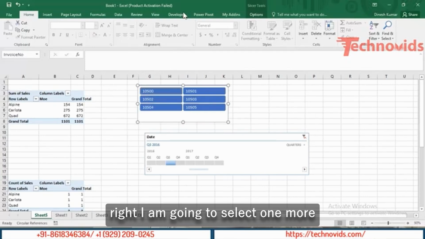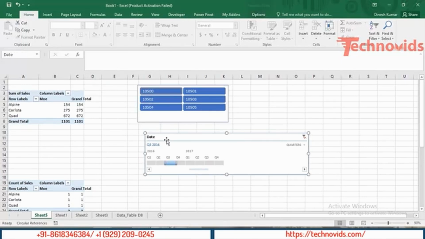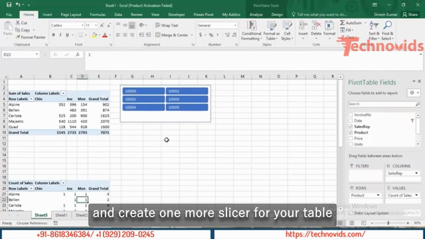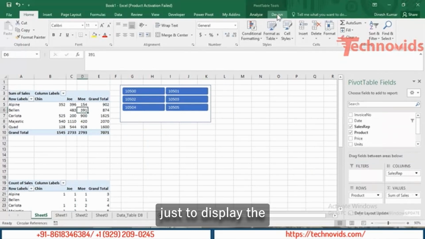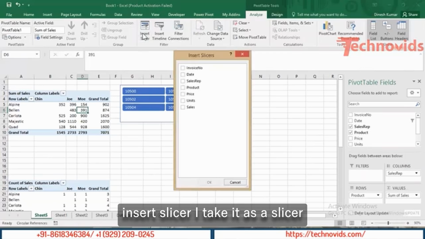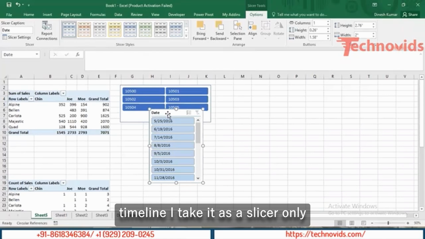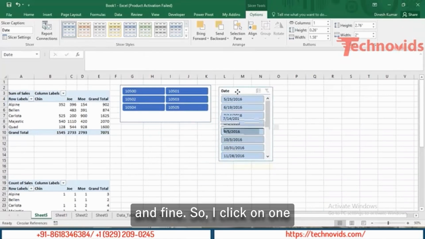Right, I'm going to select one more slicer. I just removed this timeline as of now, and create one more slicer for your table just to display the dependency. So I say analyze, I go to insert slicer, I take date as a slicer instead of a timeline. I take it as a slicer only, and fine.